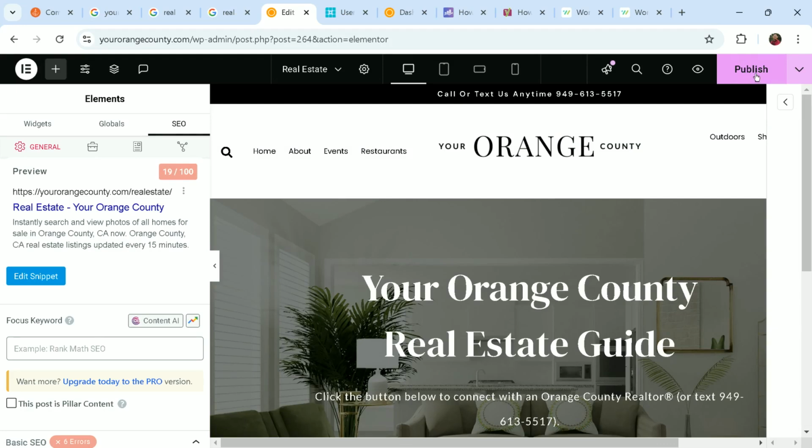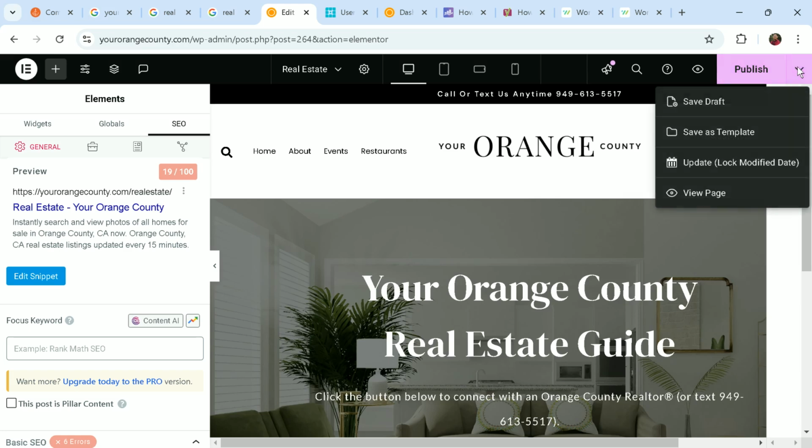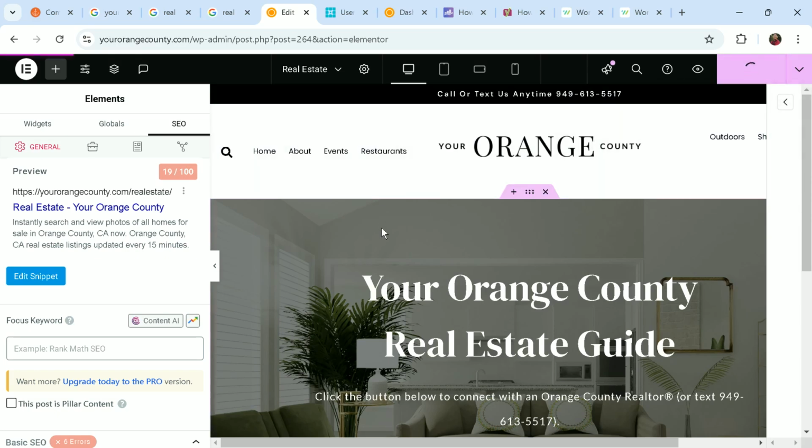Finally, to save your changes, just click on Publish or Update here. If you're not ready to have this page or post appear on the web yet, you can click on this drop down and select Save Draft instead. Alright? I'll click this one here.